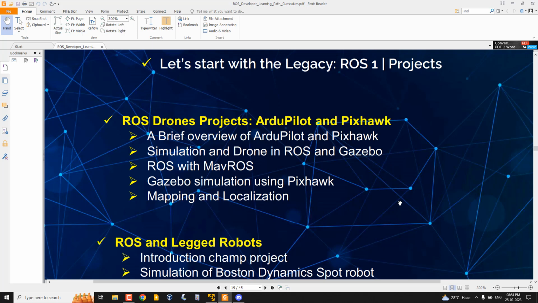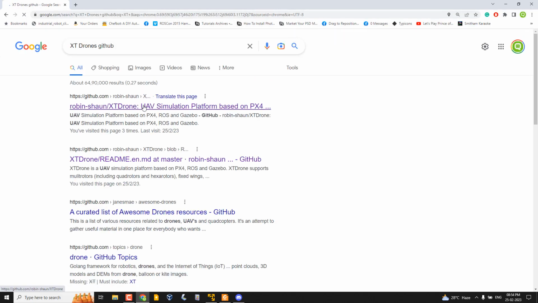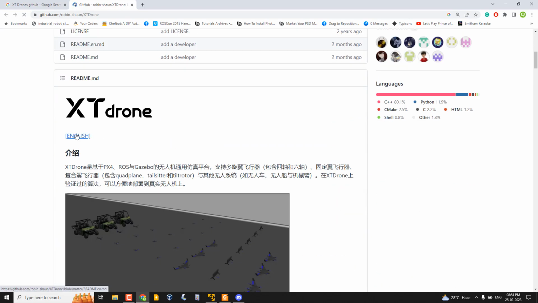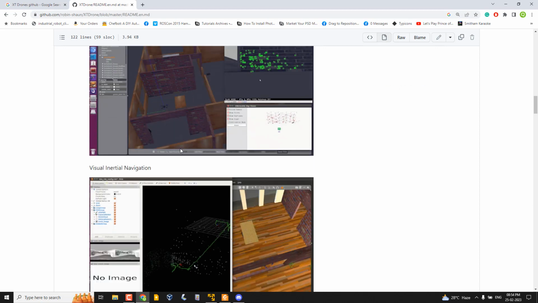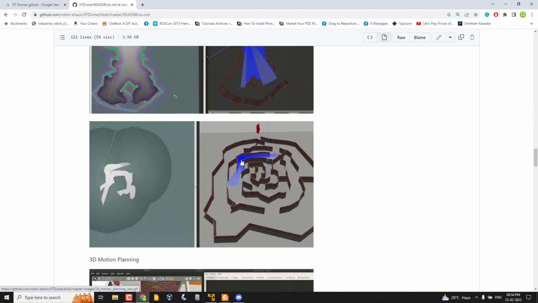Using drone. Okay, I will check in my repository. For the XT drones, navigation and mapping is already covered, and I think the instructions are already there. If you can set up, then you can. Otherwise, you can demonstrate the existing stuff. So these all things are already available, right?